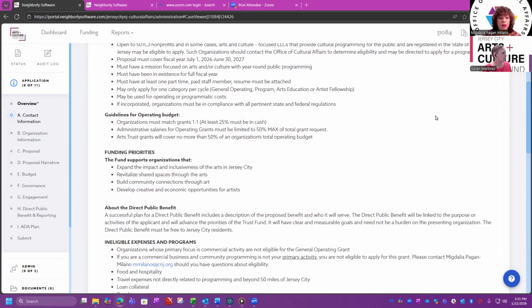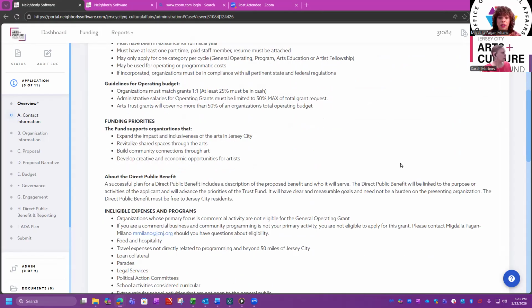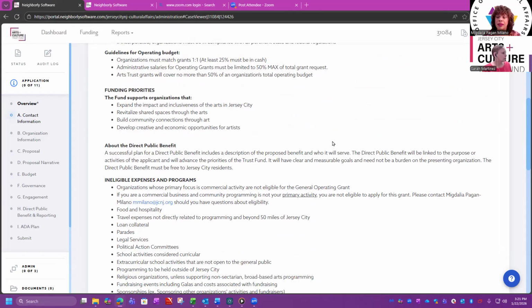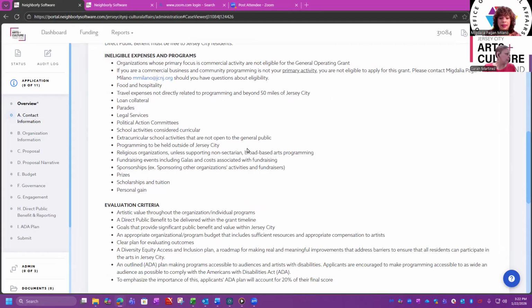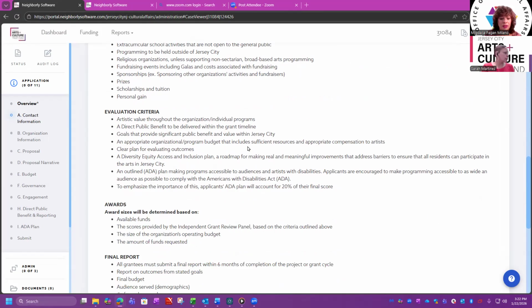Okay, if you can scroll down a little bit there, we've got some operating budget guidelines. You can read through all of this once you have opened the application. And you can also find this on our website at jerseycityculture.org. You want to scroll down a little bit more. After reading all of this information, you can go down to the end of the page there, Sarah.